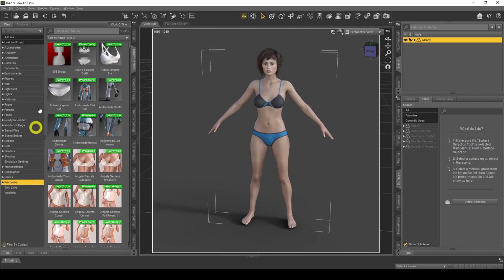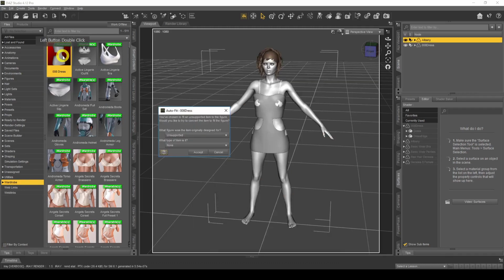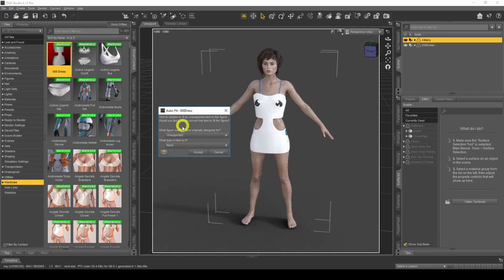So the one I'm going to use is this one here, 008 dress. I'm going to double click that and it's going to give me this box here, and it's saying this item is unsupported. Which one was it originally designed for? I'm guessing it's Genesis female 2. And then it says what type of item is this. So this is going to automatically try and fit the clothing to our Genesis 8 female character.